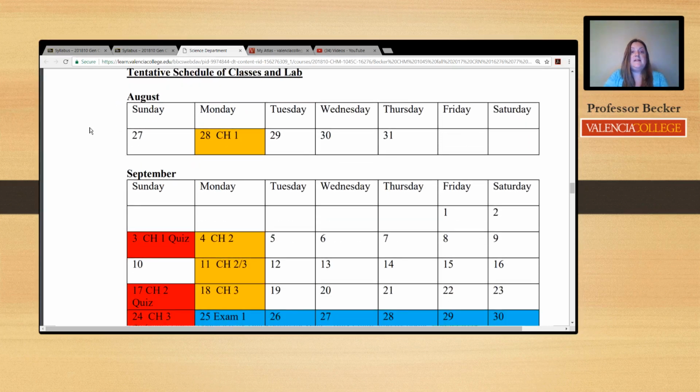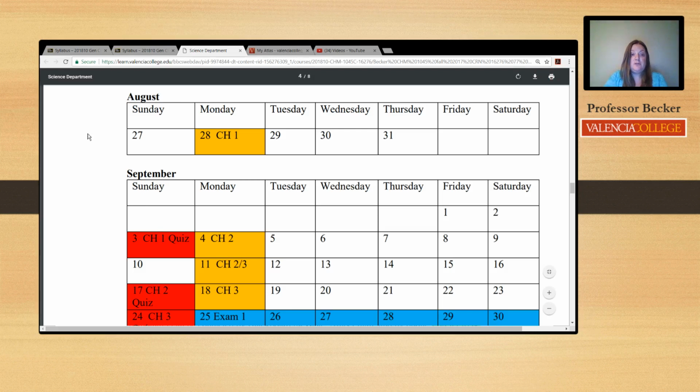Let's go to the tentative schedule of classes in lab. I have this set up by month. So I've just shown the ending of August. So our first meeting is on Monday, August 28th, for students who have Monday lab. And our meeting will be Tuesday the 29th for the students who have Tuesday lab. This class schedule of what you should be doing during the week is the same for both courses.